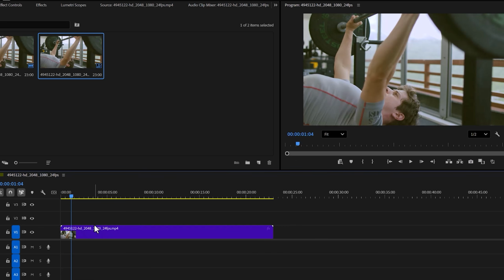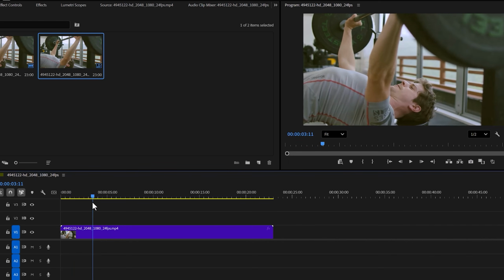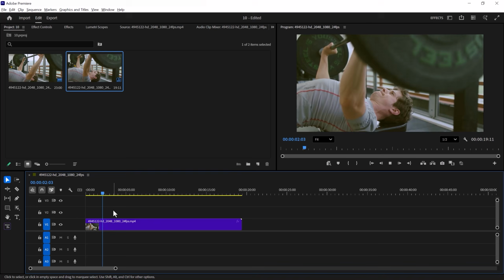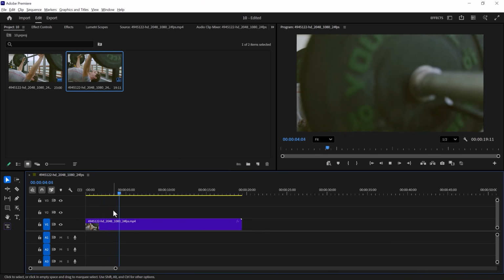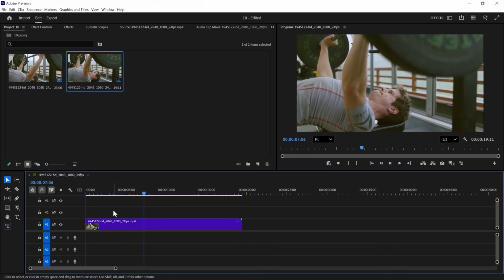Let's undo that. Instead, move the playhead to the point where you want to add a cut. Now, if you press Q on your keyboard, it will remove everything from the last cut to the playhead, and at the same time, your entire sequence shifts to the left. This is very useful when you're cutting long recordings.